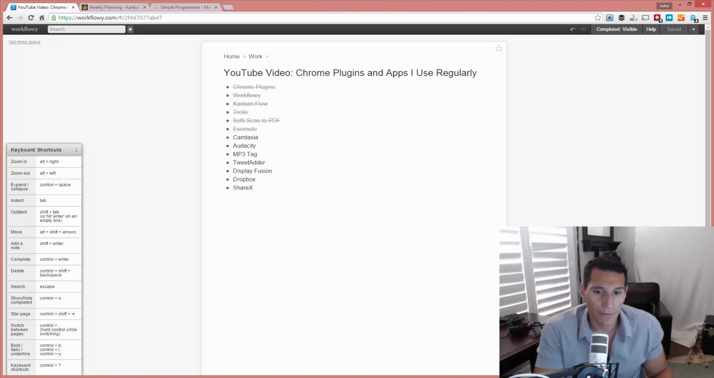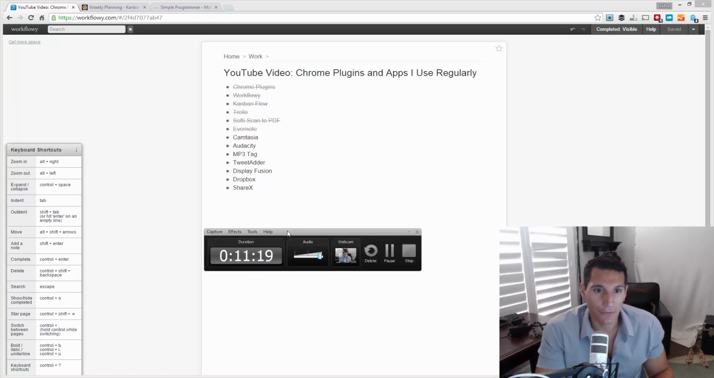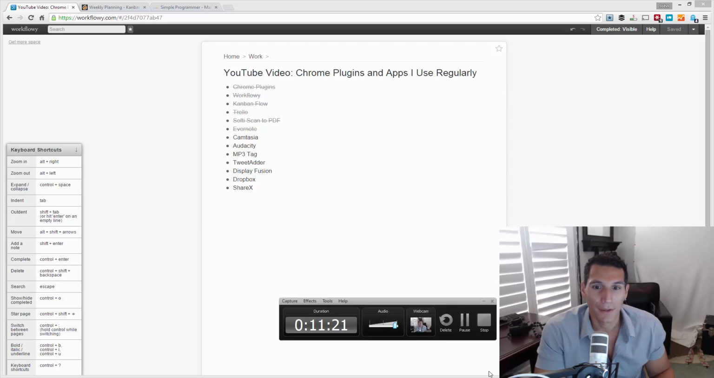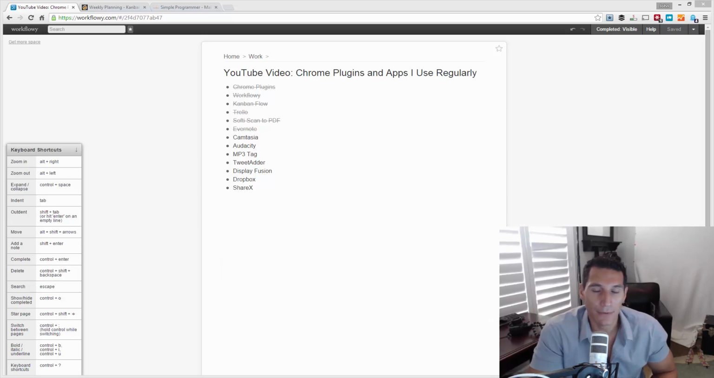Camtasia, I'm using Camtasia right now. You should be able to see that I'm recording this using Camtasia. It's a screen capture software. It's really probably the best. I mean, it has to be the best one for Windows. It's really good on Mac as well, and it allows just great editing for audio and video.